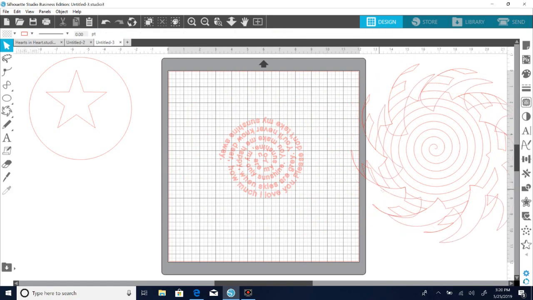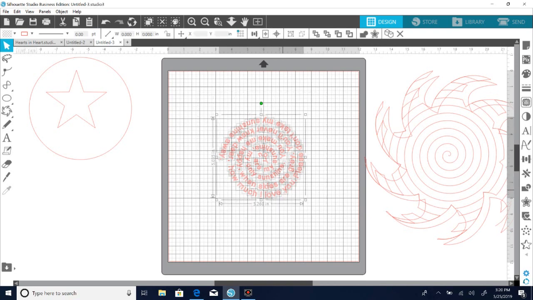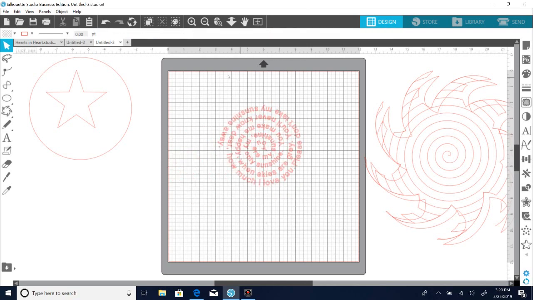If I had a shape or a size I liked and I wanted this to match it, I could just keep this, even just the center part. But I'm going to go ahead and concentrate on this. Now I'm going to turn this into a compound path. And now I have my circular text.